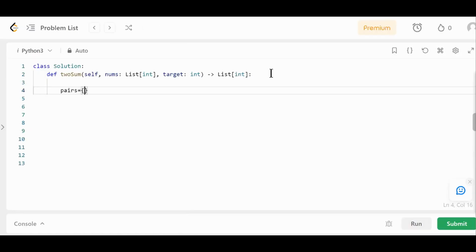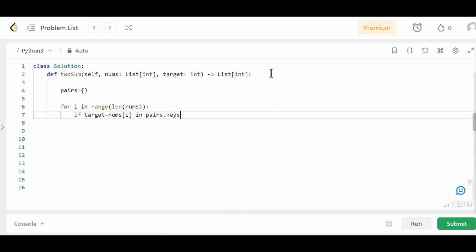First we will define an empty dictionary. Say its name is pairs. Now we will traverse over the array. While traversing an element, first we will try to find out if that element's complement already exists in the dictionary or not. For that we will do: if target minus nums[i] in pairs.keys, then we will return the pair of indices for both the elements. One we will pick from the dictionary for the element target minus nums[i], the complementary element, and the other is i itself. If the pair is not found, then we will add the element to the dictionary.